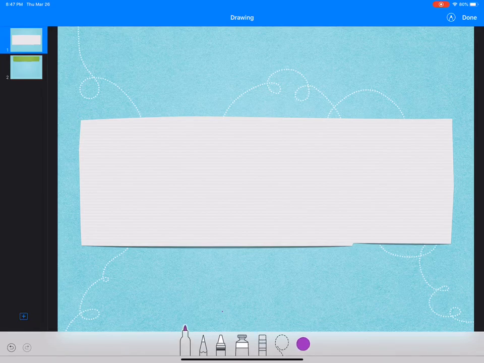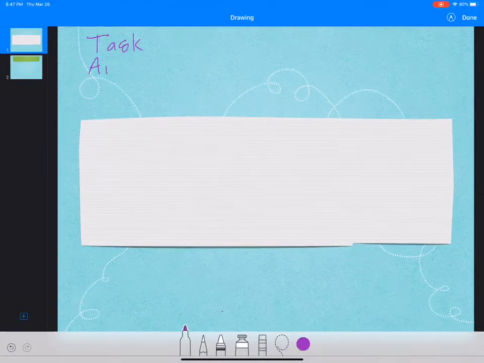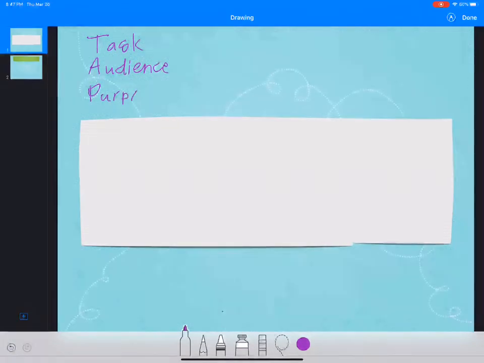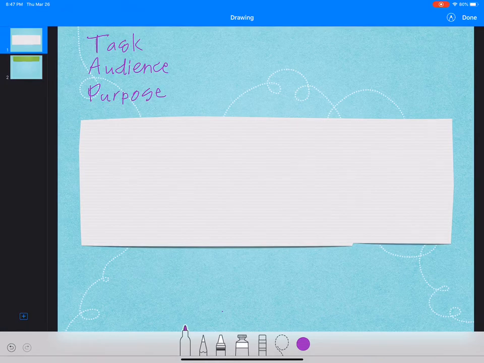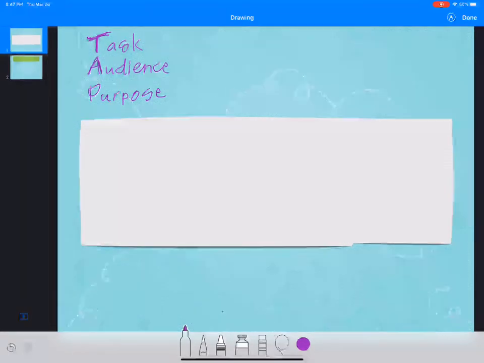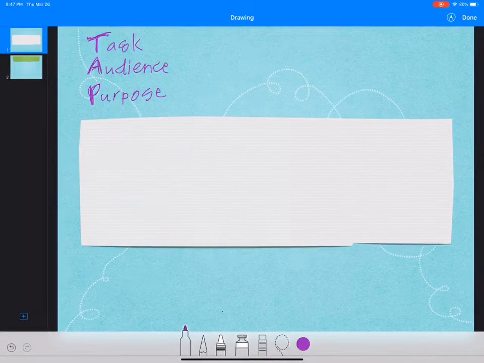Task starts with a T. Audience is an A, and purpose is a P. If I were to use those first letters of those words, I've got T, A, P. If you think tap before you write something, it can help you break it down a little bit more so you can understand why you're writing it, what it's going to be about, and who it's going to be for.